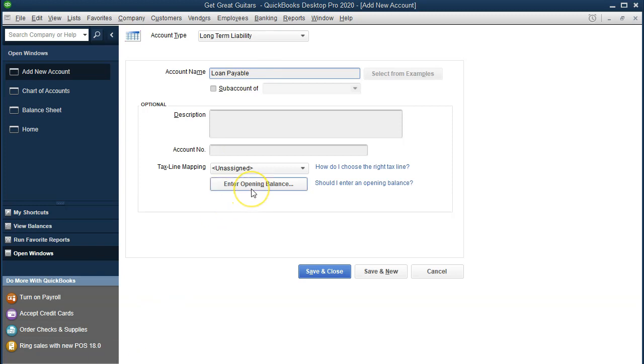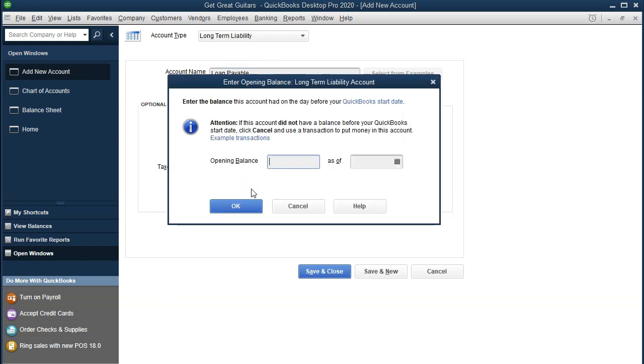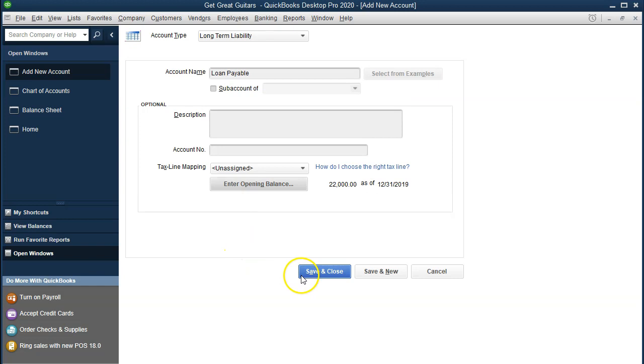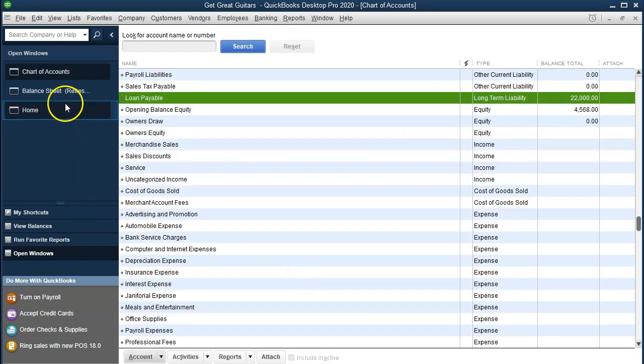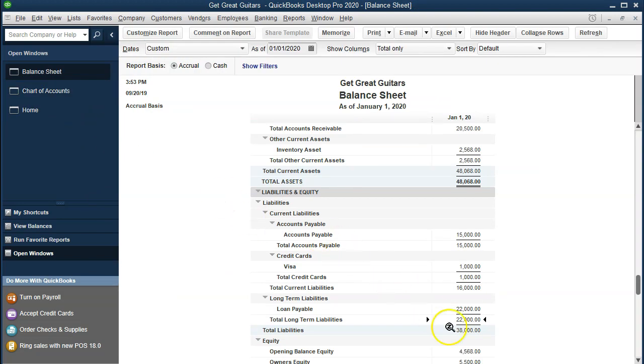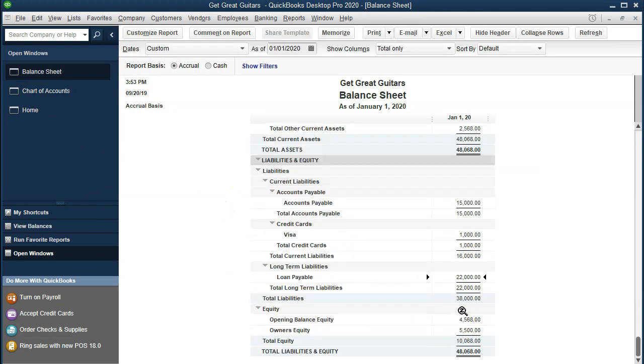Then we'll put in the opening balance. So we'll go to enter opening balance, and we're going to say it's for $22,000. The loan's for $22,000, dated as of 12/31/19, the last day of the prior period. Okay, then we're going to say save and close. Check out the balance sheet. Save and close. Back to the balance sheet. Let's see what happens. We have the $22,000 in the liability.